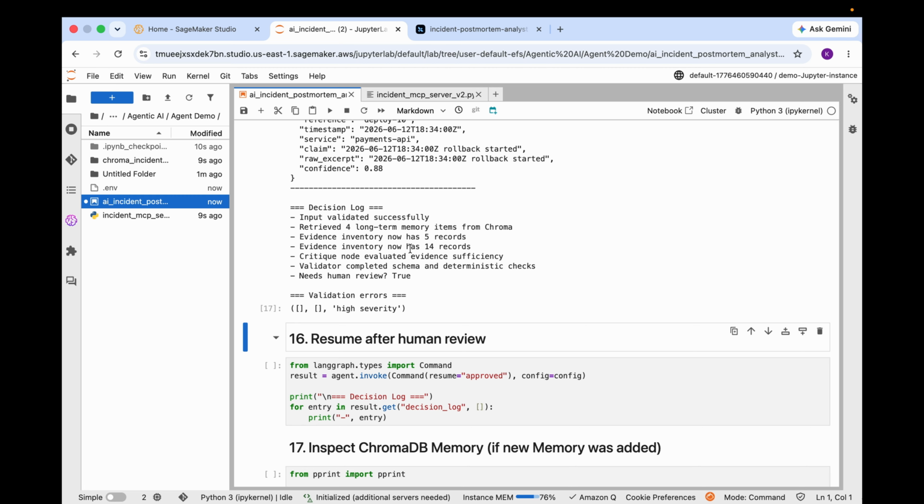records, evidence inventory has 14 records, which means that evidence was collected over 2 iterations of the evidence gathering loop. Critique node evaluated evidence sufficiently. Validator completed schema and deterministic checks. And then it says because it's high severity, we need human review.